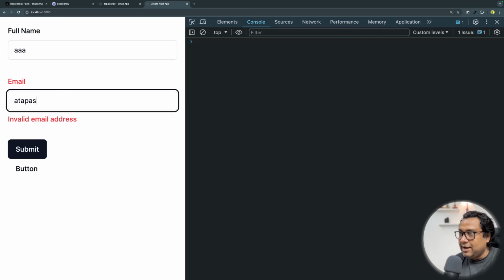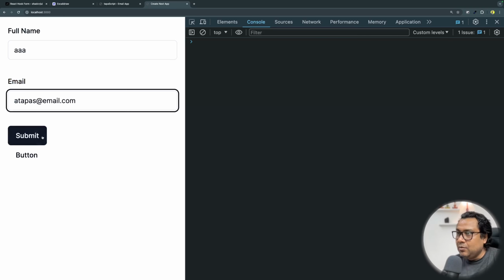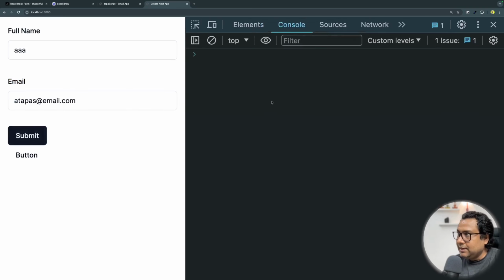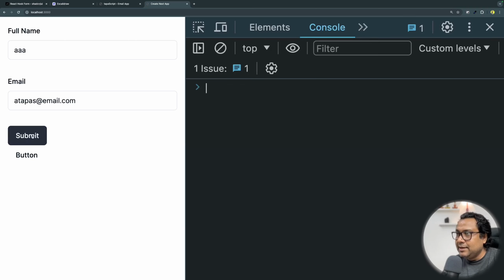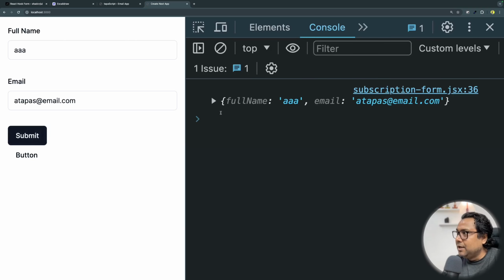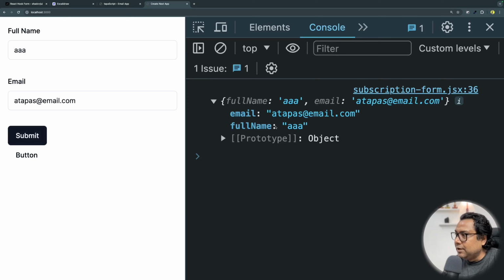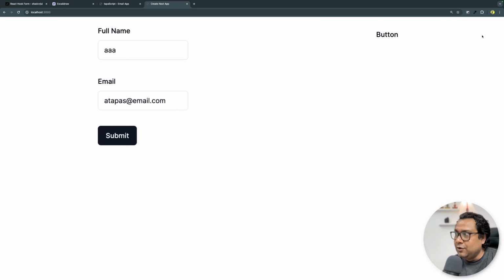So let's give an email address. And now let's click on the submit button. Take a look into the console at the right side. Once we press submit, I see these values, where the full name is AAA that I have typed, email is tapas@email.com. That's what I have typed. So this particular form is actually fully functional, right? And at this side, we can put some style and all to make it much more beautiful. That's a different thing, but this is working.